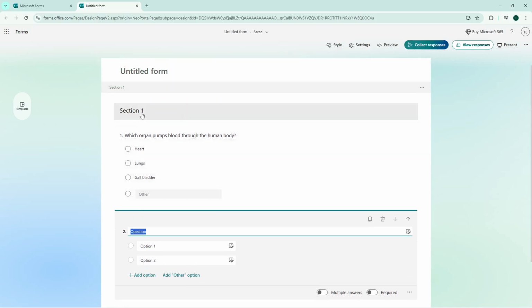And there you have it, you've successfully created and used sections in Microsoft Forms to organize your questions logically and professionally.